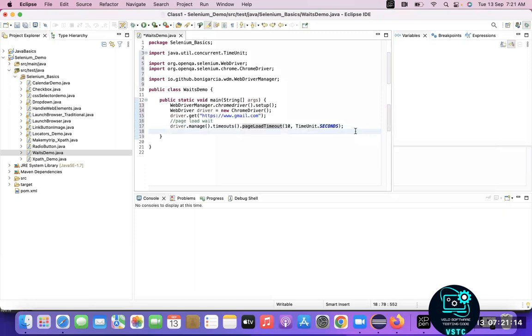Okay, so now let us take the page load time as 10 seconds. So this is how you can define a page load time. Once the page is loaded, now we know that implicit wait is a global wait. So we need to define it before any instruction. Before any instruction, you need to define the implicit wait. So I'm defining the implicit wait here.